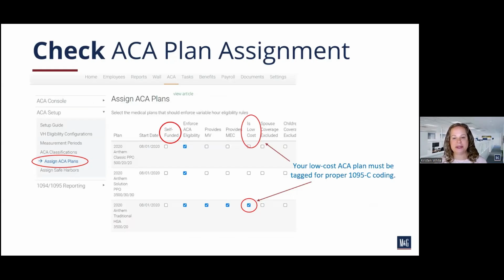These are all important columns to review, but I'll touch on a couple. Self-funded. Plan funding can affect who needs to file, plus which forms and specifically which parts of the forms. Most of you only have fully insured medical plans, so you leave this column blank. If you have a self-funded or level-funded medical plan, select the box. Is low-cost plan. This will affect which plan Navigator uses for the affordability calculations, plus which premium amount is populated in line 15 of the 1095 forms, which we'll get into later.